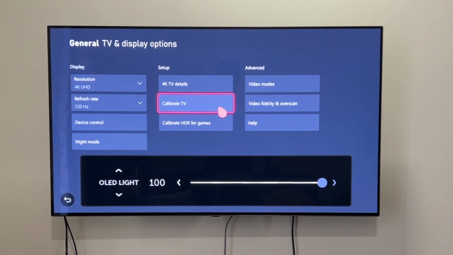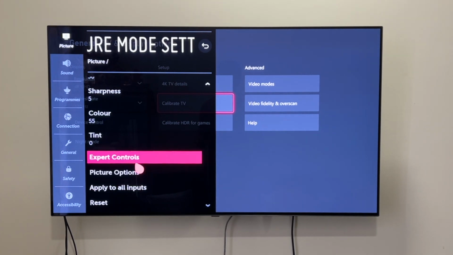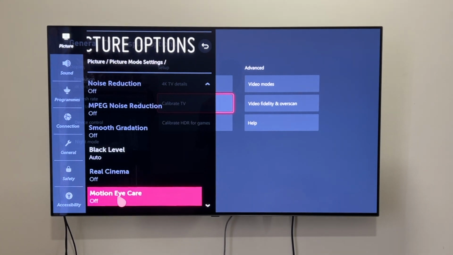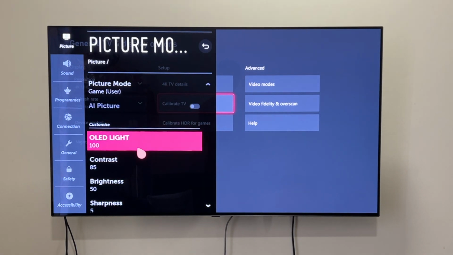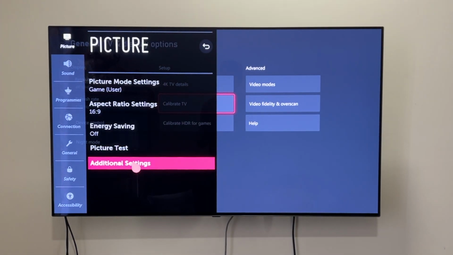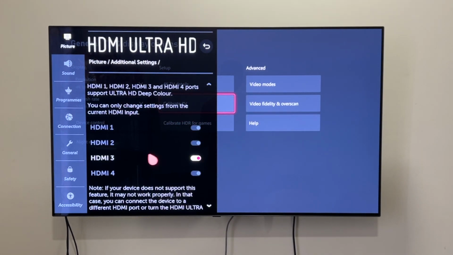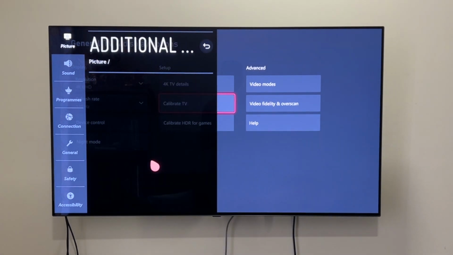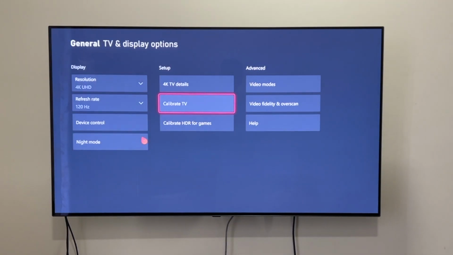It is down now because I was tinkering with some of the settings for this video. And of course, when you go into the picture options, there are many of these which should be off, especially motion eye care, so that you don't get any form of smoothing. Now, one more thing to note is that you should go into the additional settings and ensure that HDMI ultra deep color is on for the respective HDMI port, so that you are getting full HDMI 2.1 features. If you have a slightly older TV that supports HDMI 2.1 where you need to manually toggle it, some of the newer TVs let you toggle this automatically.